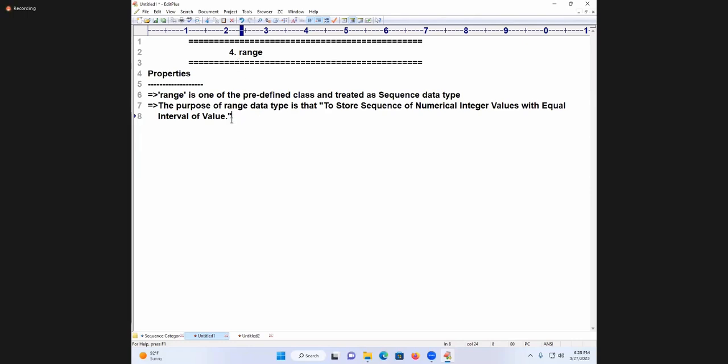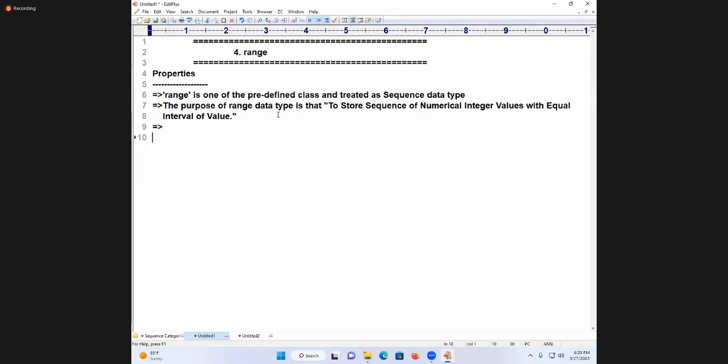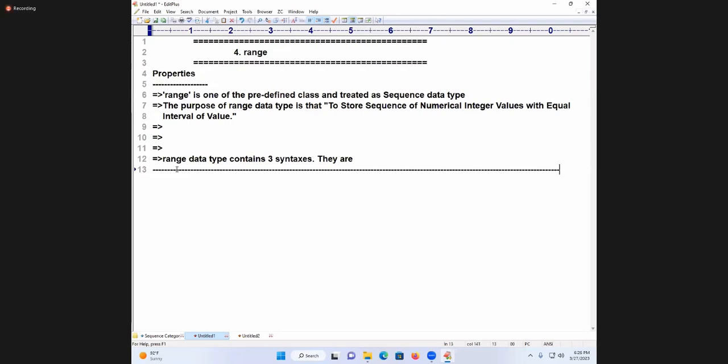That comes under which data type? Range. Now I'm going to write certain points, students. Range data type contains three syntaxes. What are those syntaxes? I will write them one by one, these three points after two minutes. Immediately, that example sheet I will implement. When you are able to do all of them, that means you are up to date with the subject.